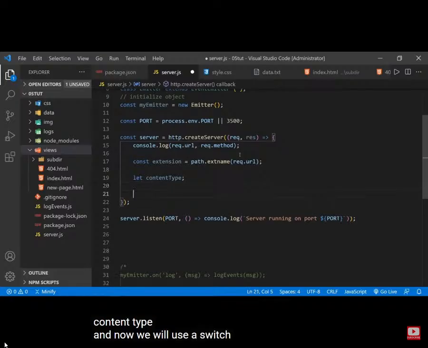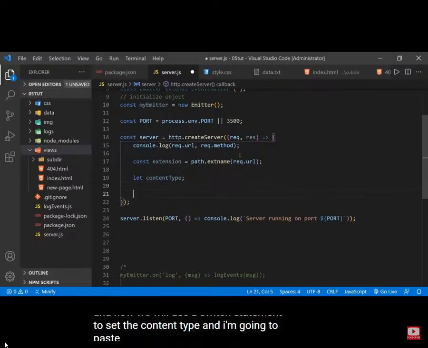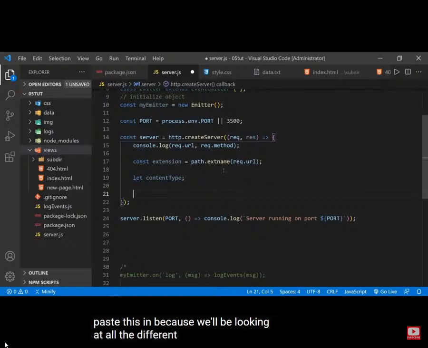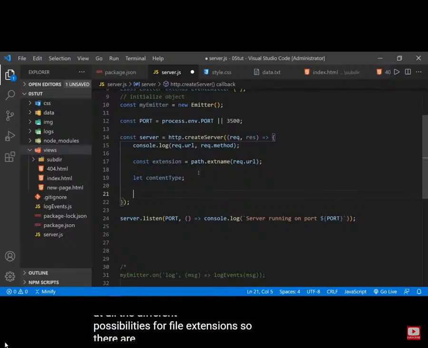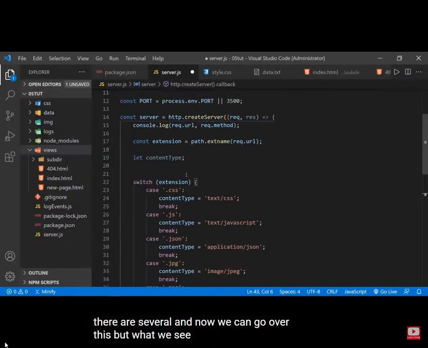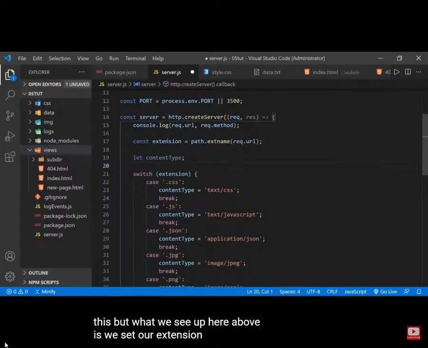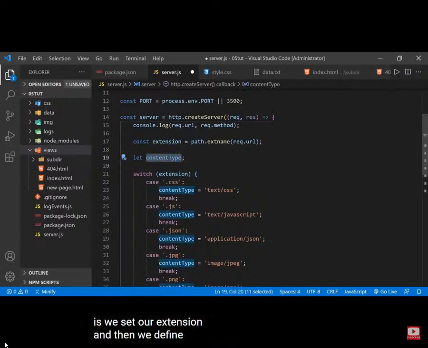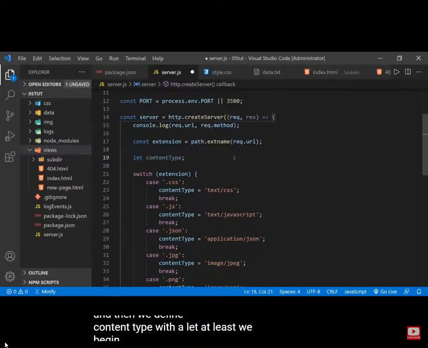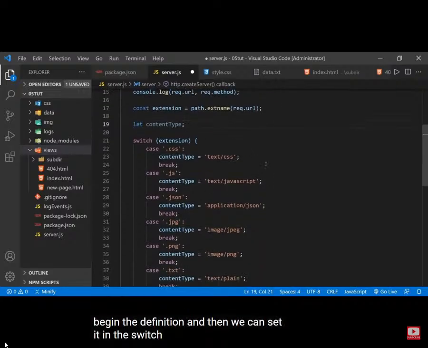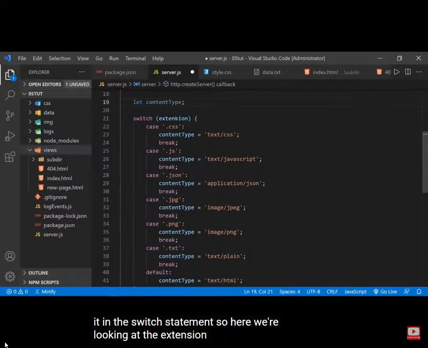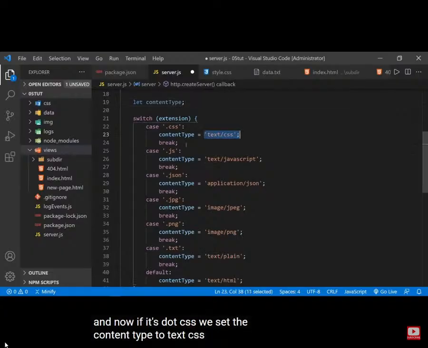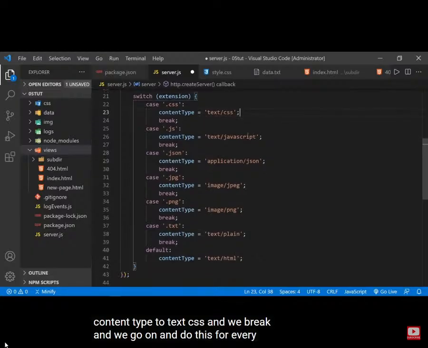And now we will use a switch statement to set the content type. I'm going to paste this in because we'll be looking at all the different possibilities for file extensions. So there's several, and now we can go over this. What we see up above is we set our extension, and then we define content type with a let. At least we begin the definition, and then we can set it in the switch statement. So here we're looking at the extension, and if it's .css, we set the content type to text/css, and we break. And we go on and do this for every type of file content type that we expect to have requested.